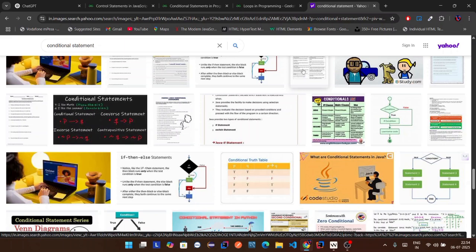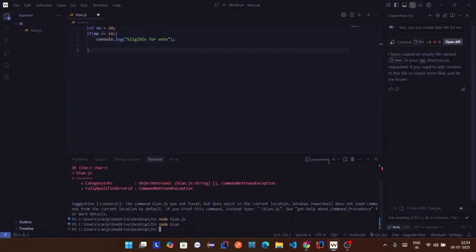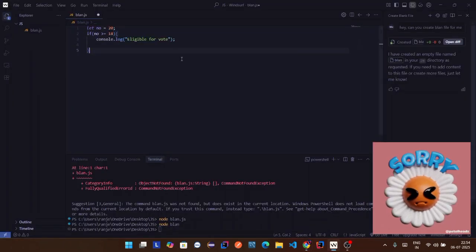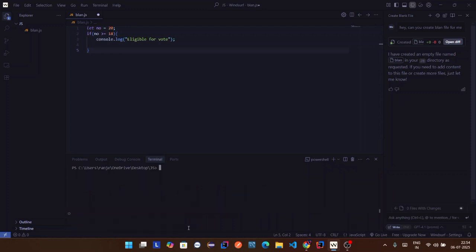What is that, my friend? Let's begin by understanding the conditional statement. If I go to my editor, you can see, sorry for the time being, I just deleted it. Wait, here I have cleared it. Okay, avoid this for the timing. You can see my screen. There is a blend.js file created.